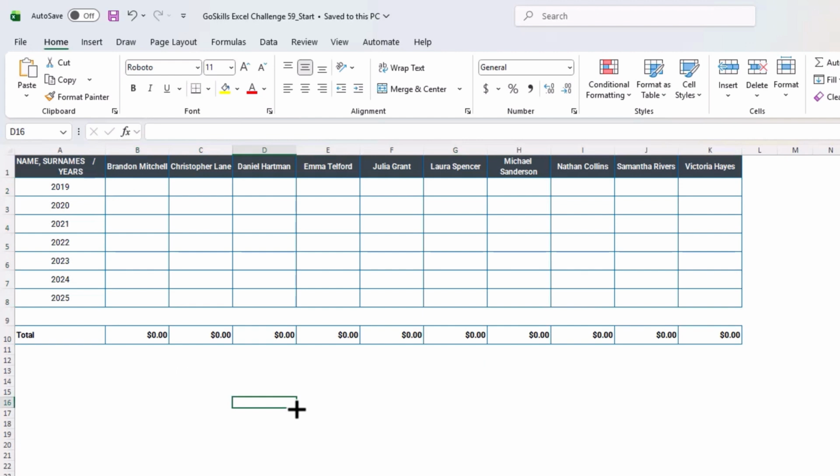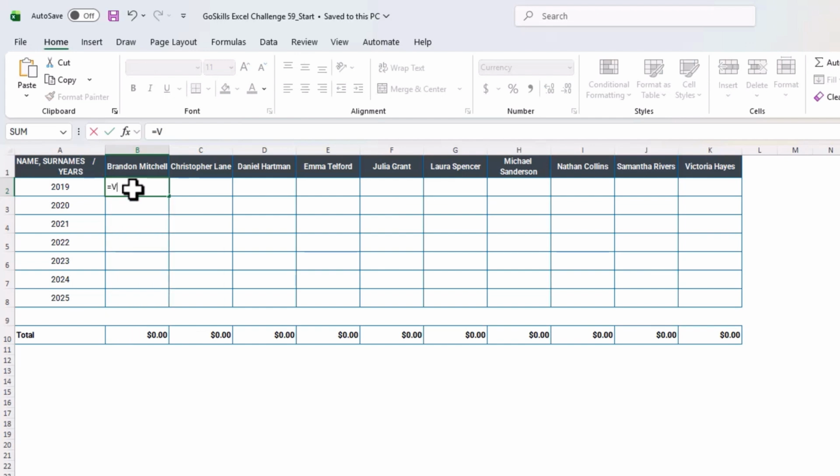So the solution that we're going to use is a combination of VLOOKUP and INDIRECT. These will help us dynamically look up the sales values for each manager from the corresponding sheets. So let's click into cell B2 and begin. We'll start by typing in equals VLOOKUP.